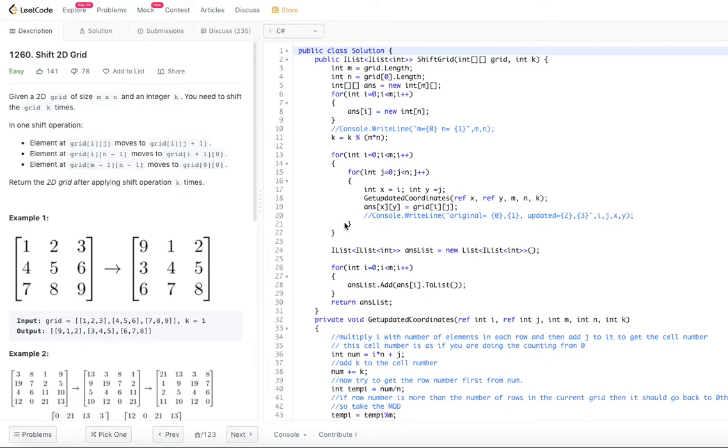Today's problem is shift 2D grid. Given a 2D grid of size m by n and an integer k, you need to shift the grid k times. In one shift operation, element at grid[i][j] moves to grid[i][j+1]. Element at grid[i][n-1] moves to grid[i+1][0]. Element at grid[m-1][n-1] moves to grid[0][0], right?